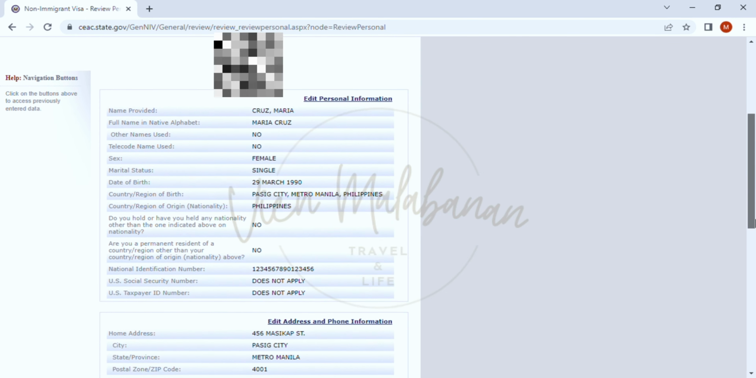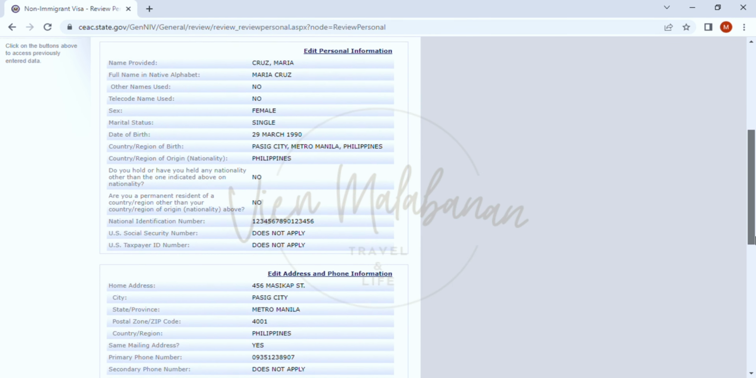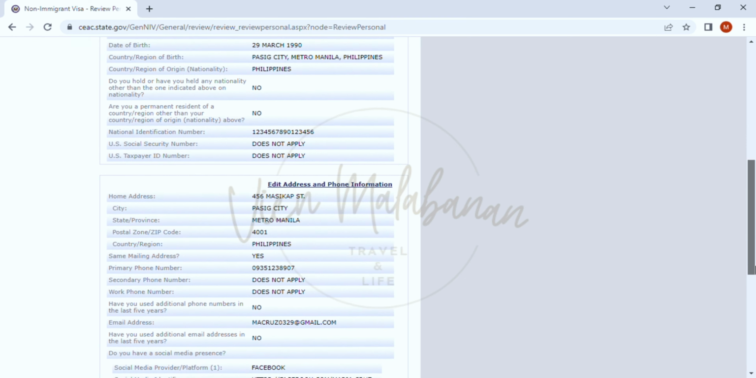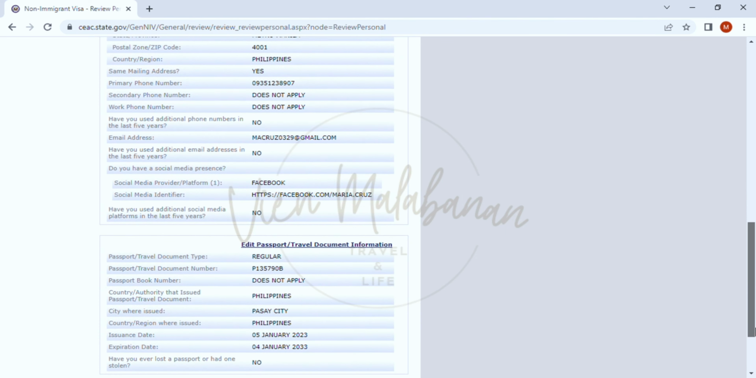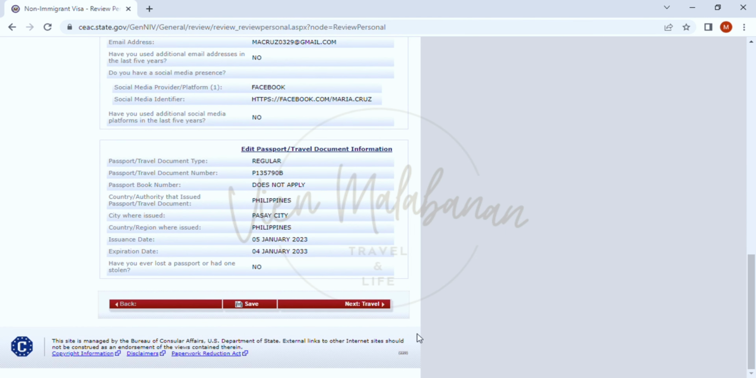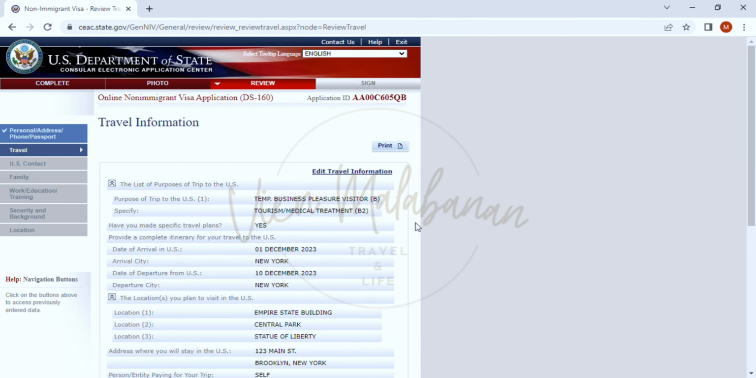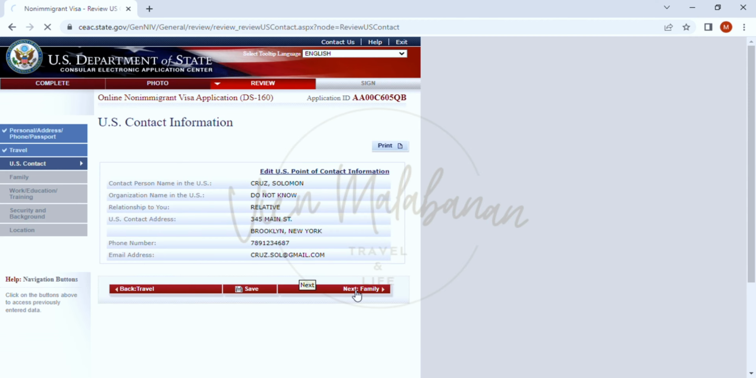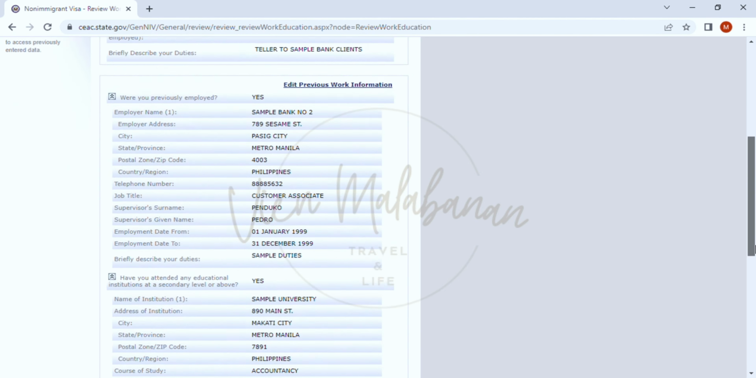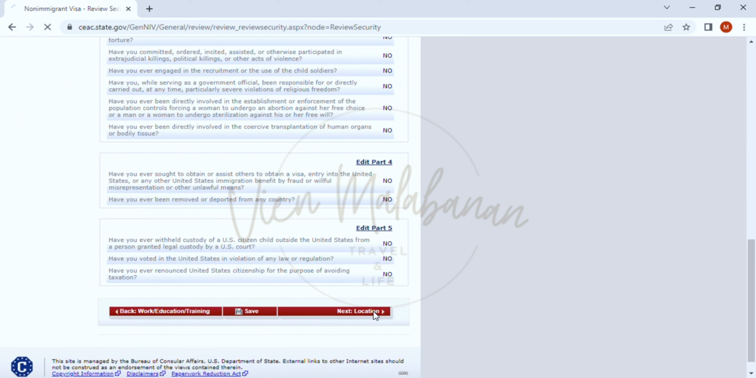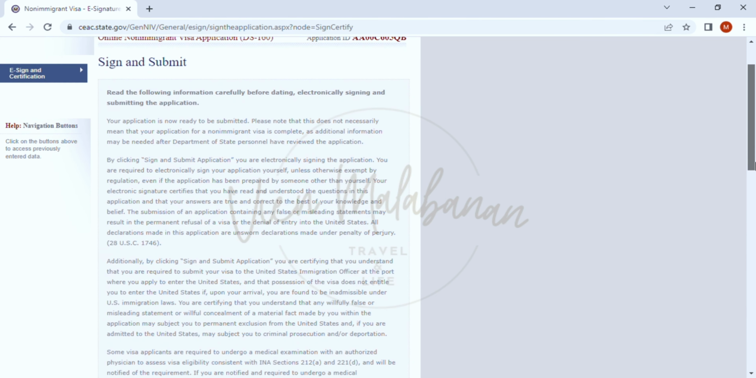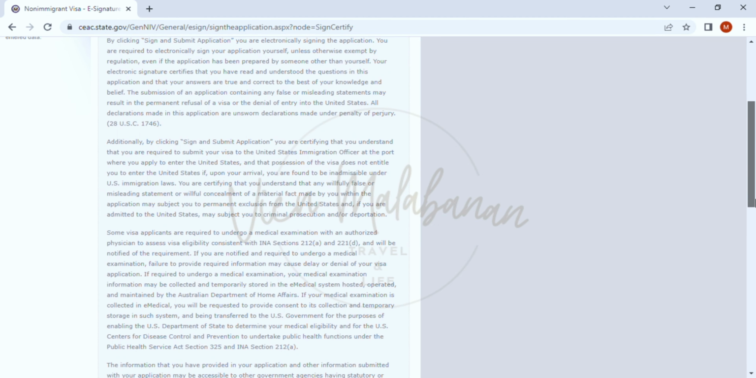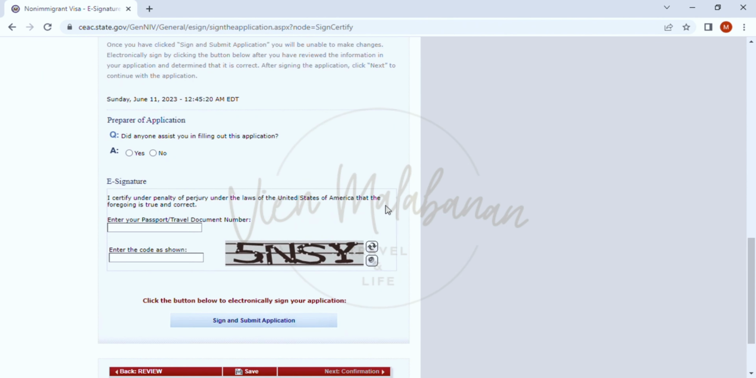If there are details to be updated or edited, you may click the edit link on the right side per category. Click next to review other information until the sign and submit page. You'll have to review your personal address, phone, passport details, travel details, US contact, family, work education training, the security and background, and also the location. On the Sign and Submit page, answer if anyone assisted you in filling out the application.